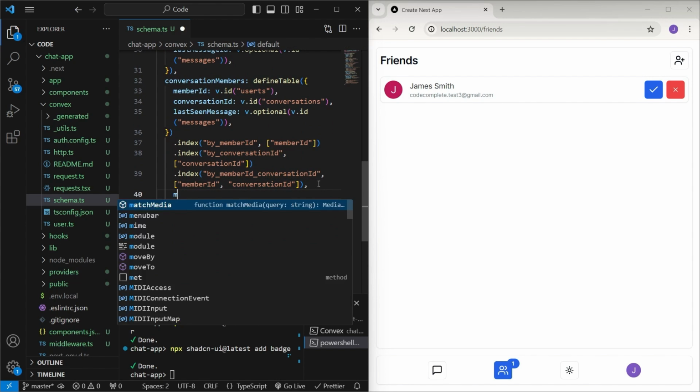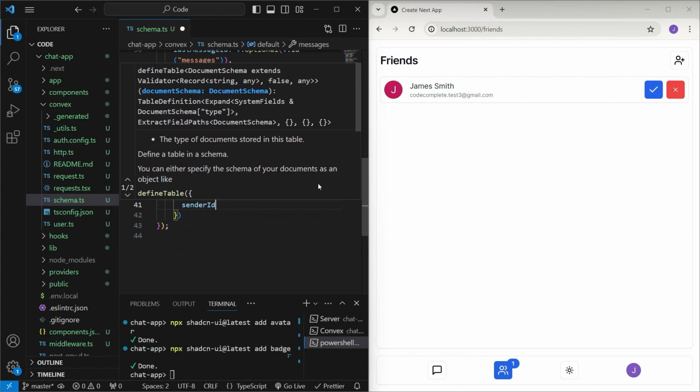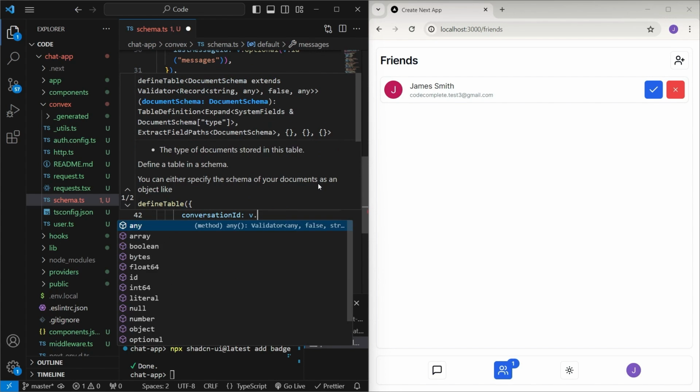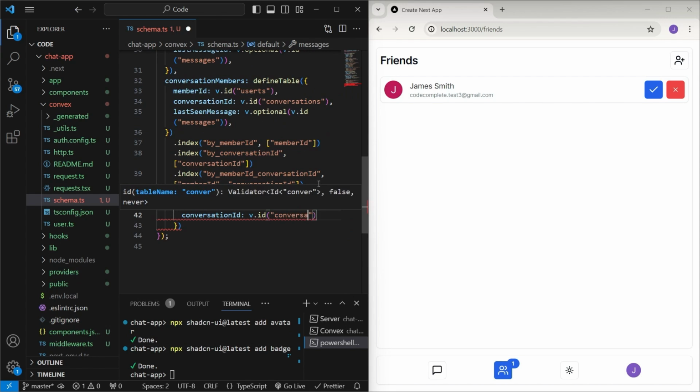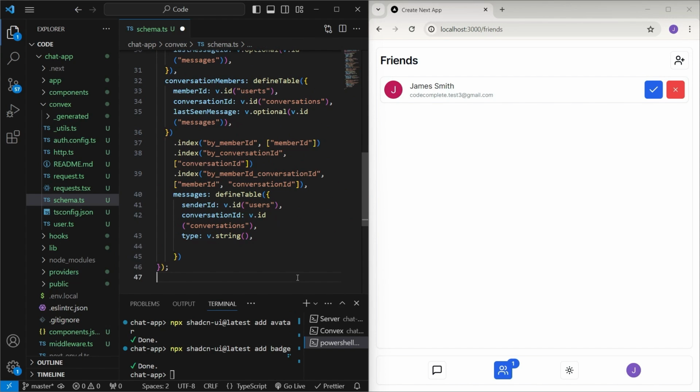And the last table for now is messages. So we'll say define table, sender ID. So that's the person who sent this message, v.id users. We have the conversation ID. So the conversation to which this message was sent, v.id conversations. We have type, which is v.string. So this could be a message of type text, or it could be an image or a file.